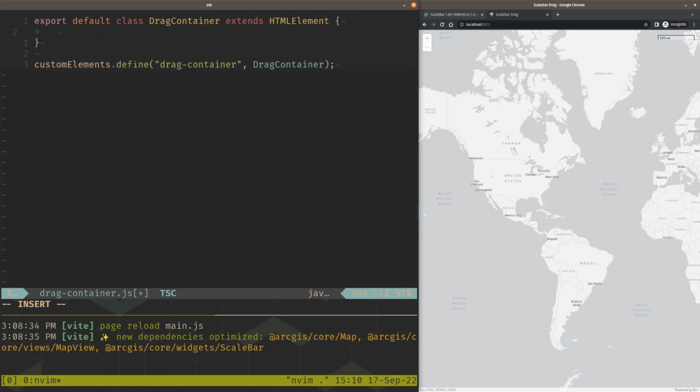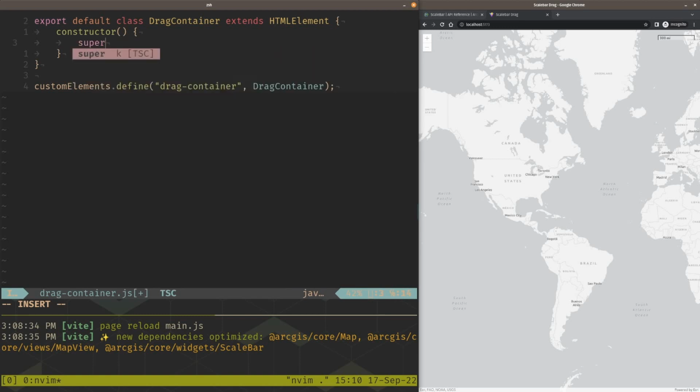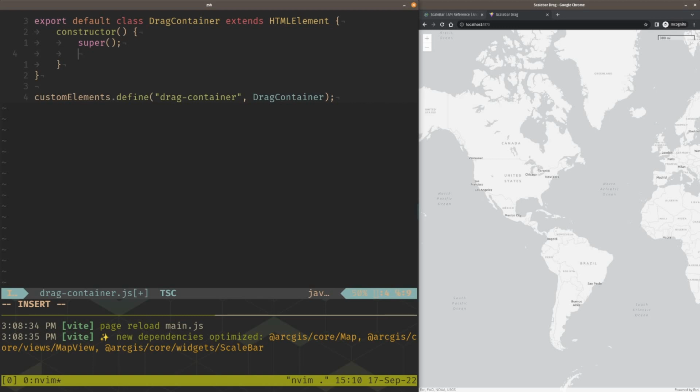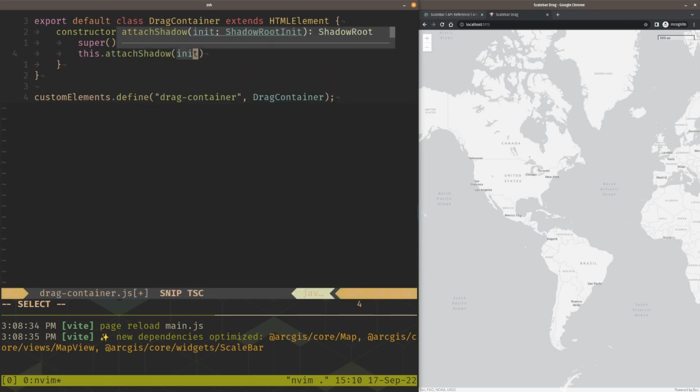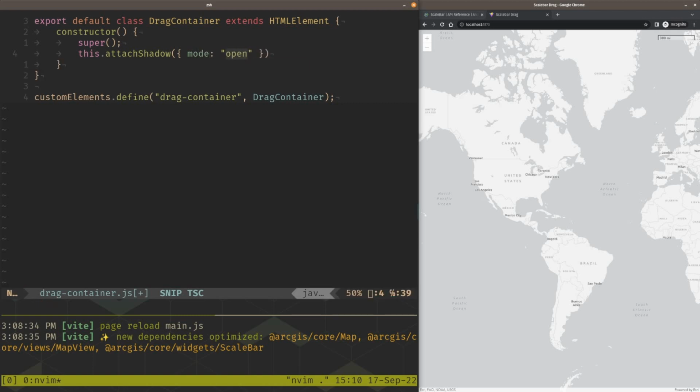Now we have to do some stuff with it, right? So, okay, what do we want to do here? The first thing I need is a constructor, and I have to call super, just because that's what we have to do. All right, so now I want to add shadow DOM. So this.attachShadow, and it's going to be an object, and it's going to be mode: open, right? This isn't necessarily a custom elements web components video, so I won't go into detail on how all this works, but just trust me that that is correct.